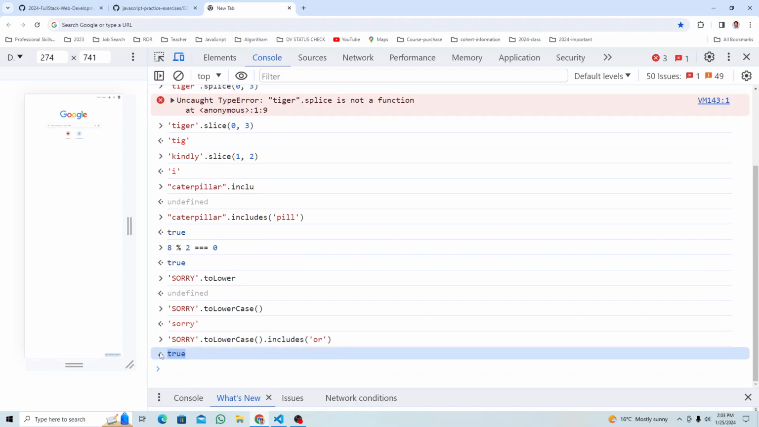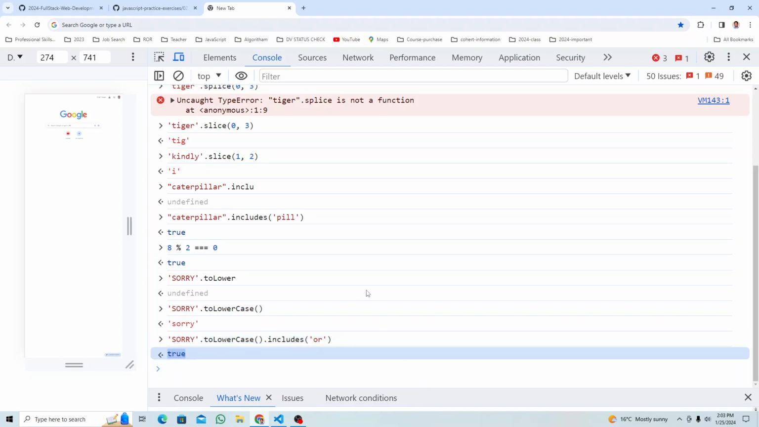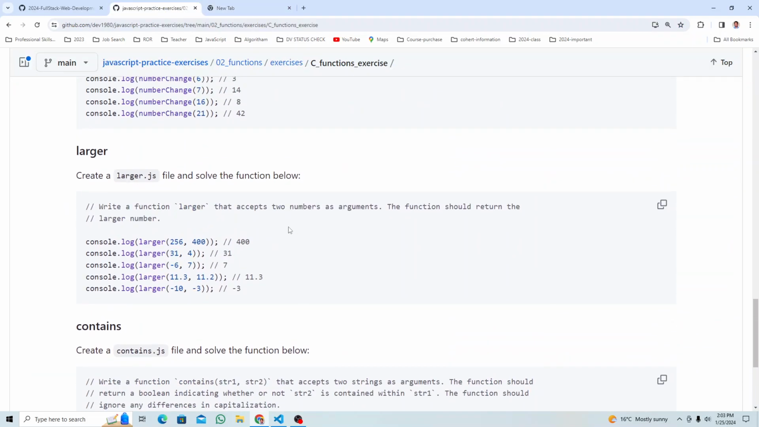See, we get true. So the includes function checks if some string is inside the string here. If something is part of this string, includes inside this string. So always start from the left. The first work is to convert to lowercase, then after it will do this checking, and then finally we get this result. See, that's how it works. Okay guys, so we are done with the function.